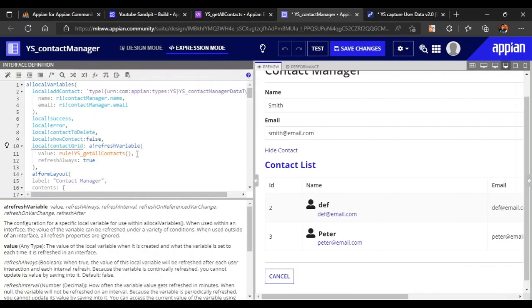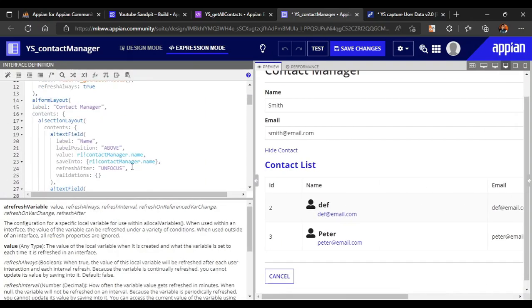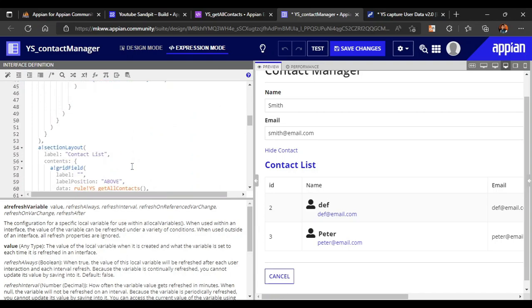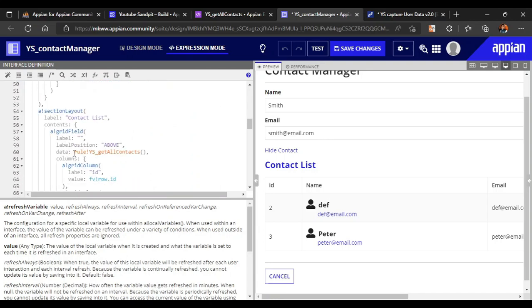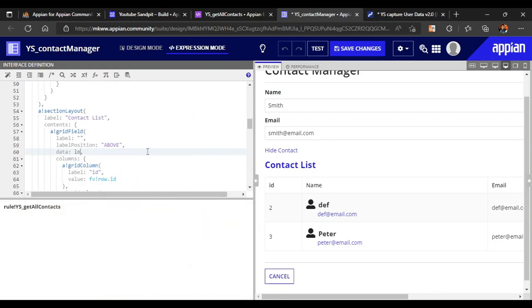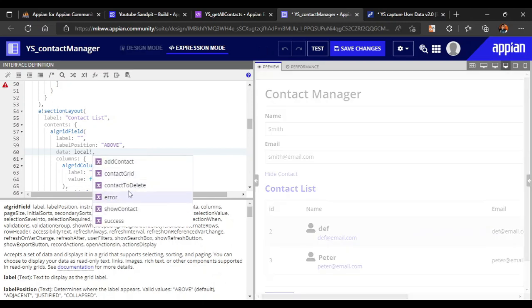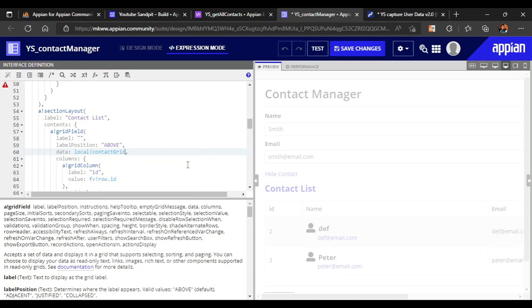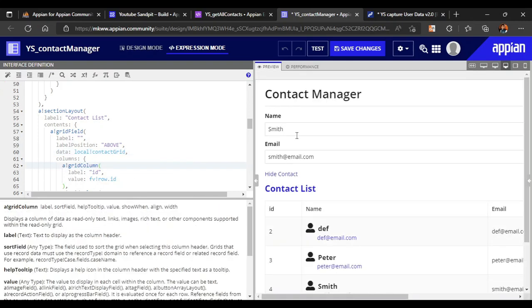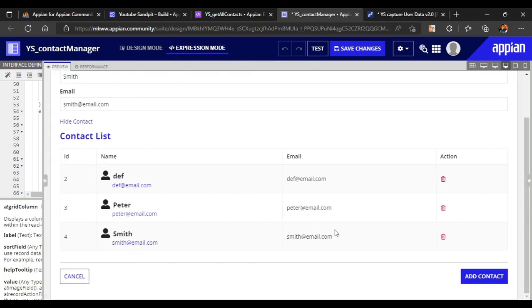Now we will refer this contact grid here. Okay, where is our grid? Instead of this data, what we will do is we'll refer this one, a blank contact grid. Instead of this data, we will use this data. Now the Smith is added.